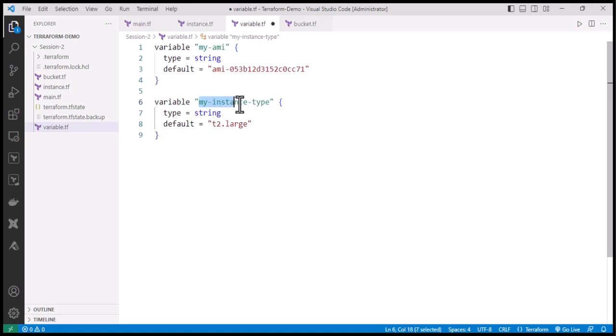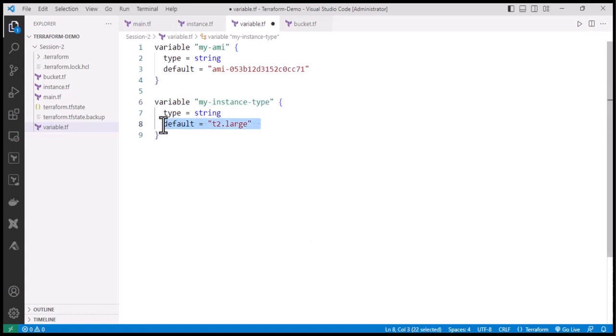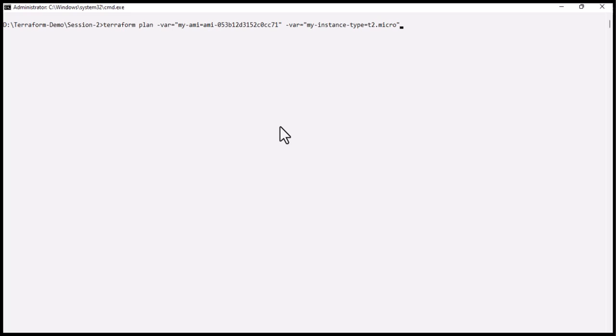The second variable name is going to be this one, and its corresponding value is going to be t2.micro. If you want, you can give t2.large or t3.micro, any one of these values. Now I'm going to delete those values from this file, both of them. It means that if I have not placed the value in my file itself, then it is going to take values from the command line. So I'm passing those values from my command line.